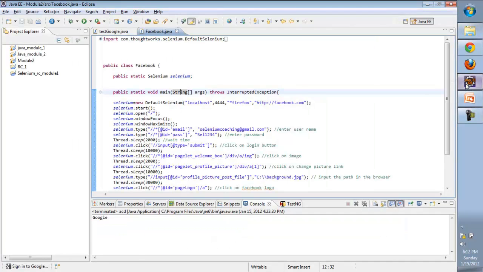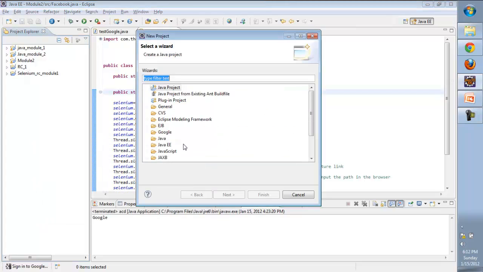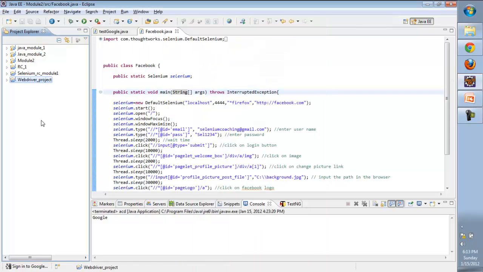Now I'll go to the Eclipse and we'll create a new WebDriver project. So we'll name the project as, select the Java project and we'll give the name as WebDriver project and we'll click on finish.